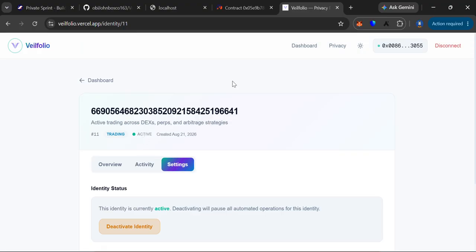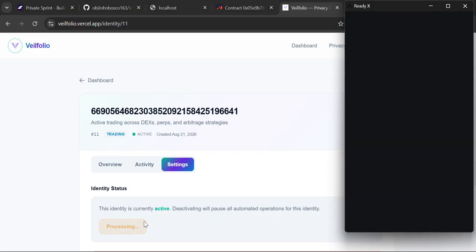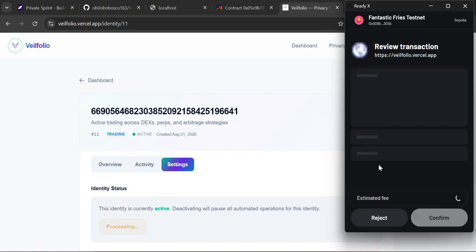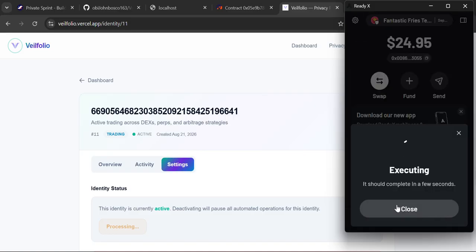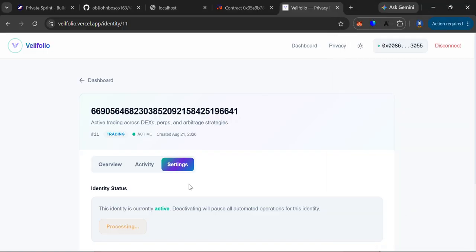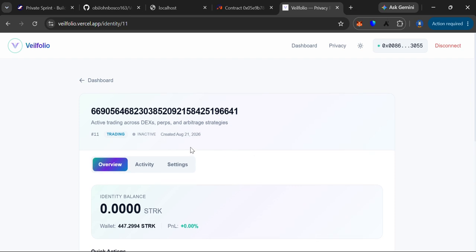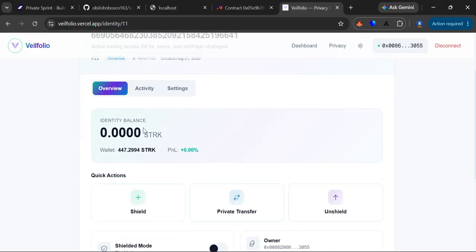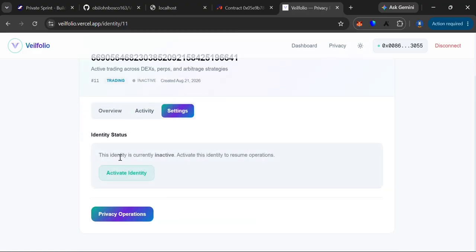Let's say I don't want this identity to be active again. I just click on deactivate. As you can see, it also interacts with my wallet for the transaction, and then I confirm the transaction. It's processing, as you can see. Once I refresh the page real quick, you can see it's inactive. If I go to settings, it shows this identity is currently inactive.